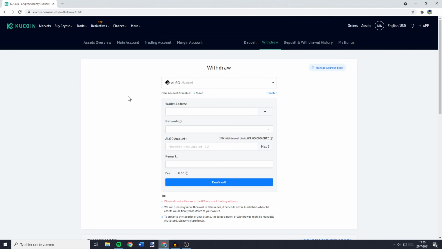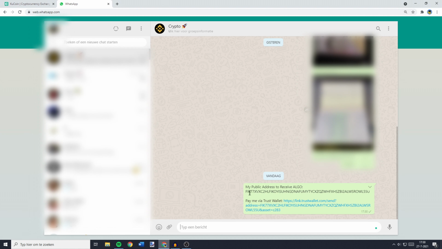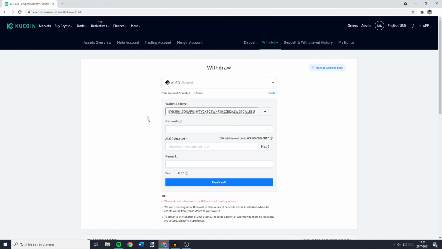So if you're using WhatsApp to get your code from your phone to your computer, you can go over to web.whatsapp and then copy your address. So once you have copied your address, you can go back over to KuCoin and paste your address in.